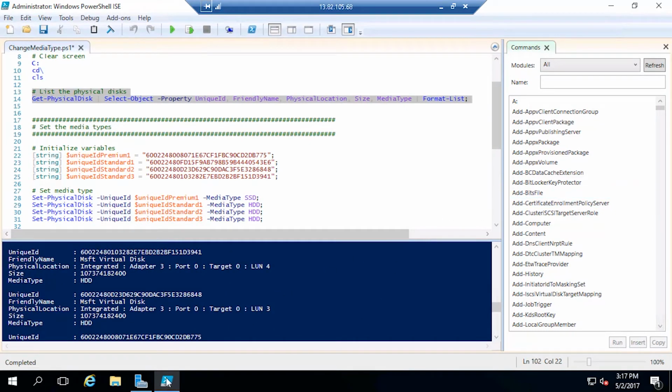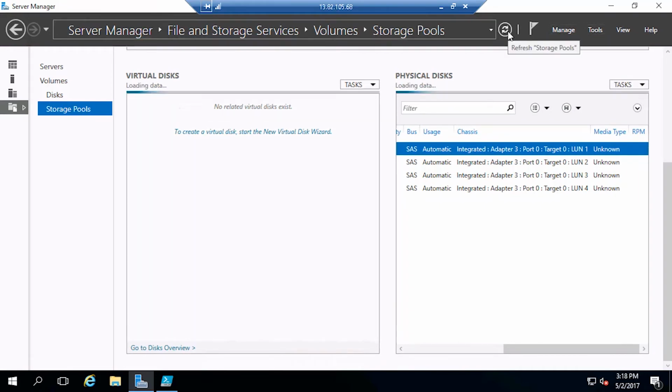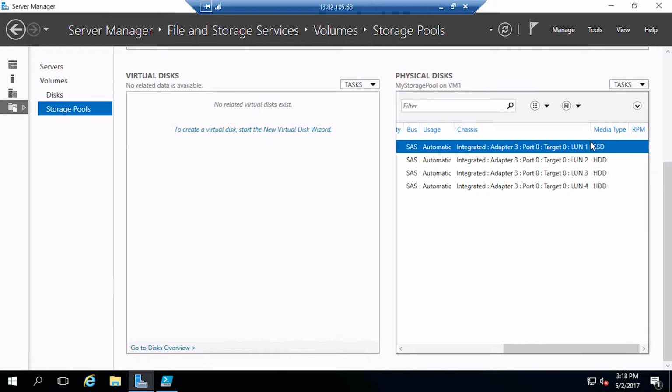So we'll bring back up the server manager, and we will now refresh the storage pool environment. So we'll refresh there. And again, notice how all of the media types have changed in the media type column.